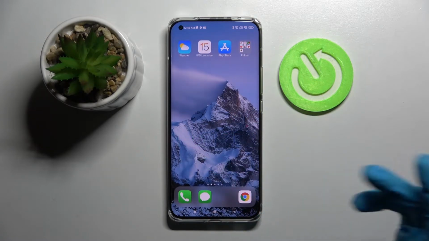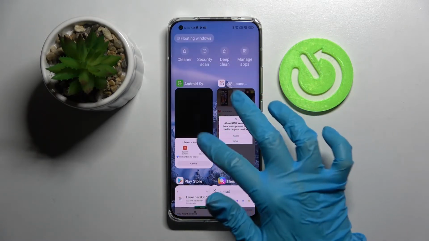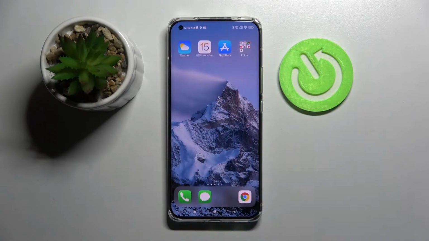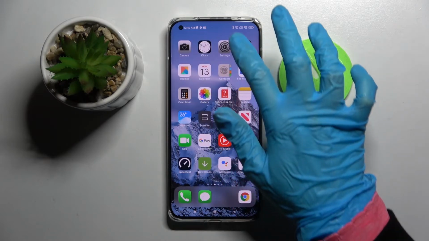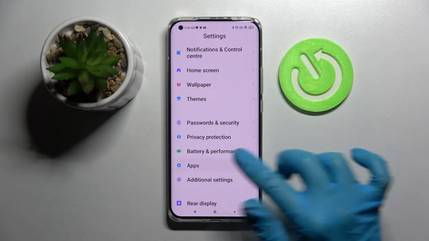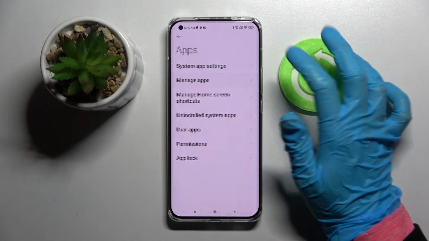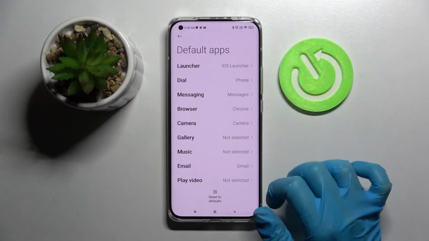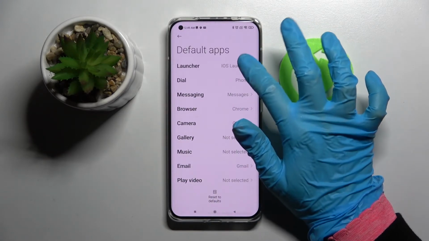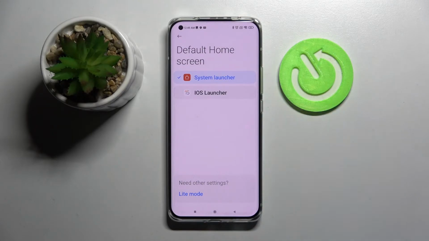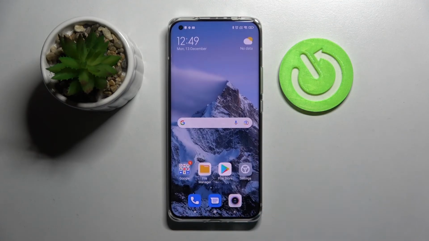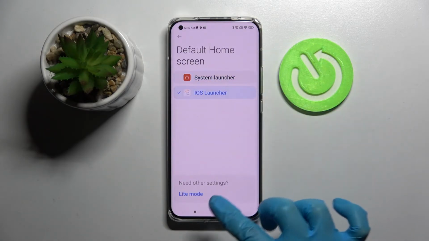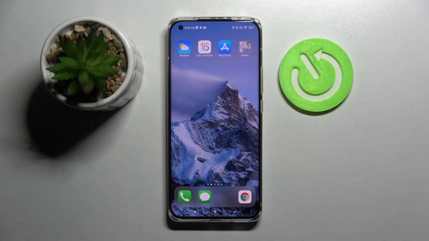But you can also go back into the default one by simply deleting Launcher app, but you can also just switch between them by going into Settings, scrolling down, selecting Apps, going into Manage Apps, clicking on those three dots at the top right corner and choosing Default Apps. Now you need to look for Launcher, click on it and tap on System one. So now it's changed to Android, but when you click on iOS, Apple one will show up.